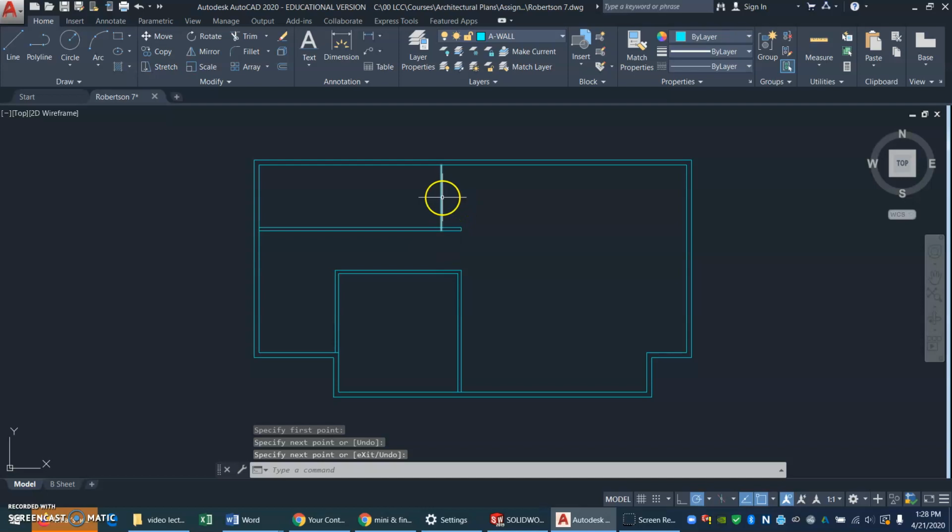And now this line here, I need to trim out inside that wall. I could use trim, or I could just click on this line, click on that grip again to make it hot, and move that grip up a little bit. That works too. And now I will offset this line 4 inches. O for offset, 4 for 4 inches, and offset over here.